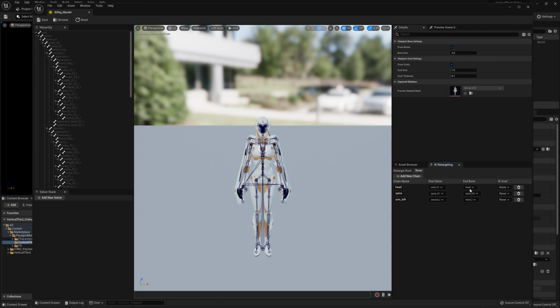Now we're going to do leg_left, choose from the first menu thigh_left. Second menu, go down to either your foot or the foot ball for the left side. And we will repeat this process for the right leg.